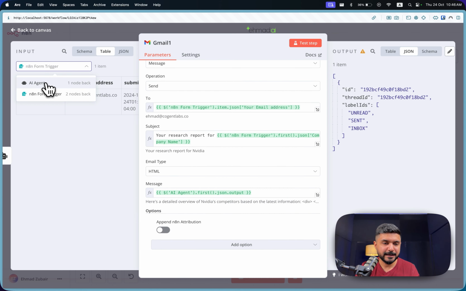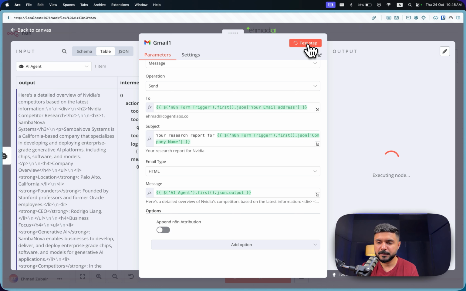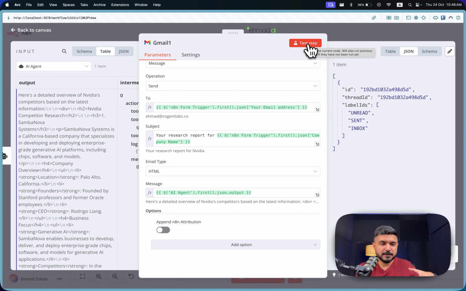And let me undo this to what I'd already done. So yeah, this is basically how I can just send an email. If I were to quickly test this step, it would gather all of those things from the back. It would gather the form's email address. It would gather the subject, like your research report for whatever it is, and it would gather the message from the AI agent's output. The AI agent's output is a detailed overview of NVIDIA's competitors and whatnot, and we'll just send that email.